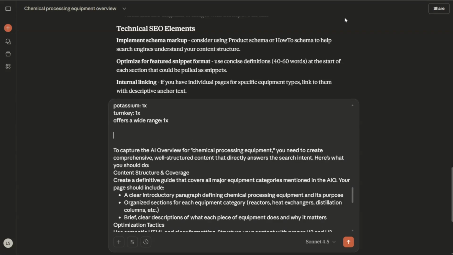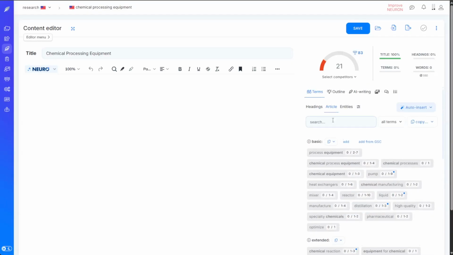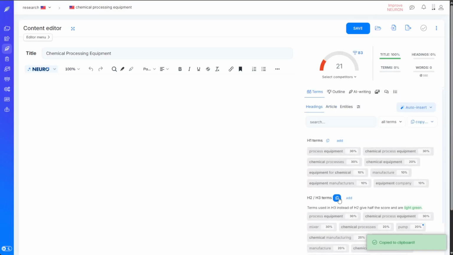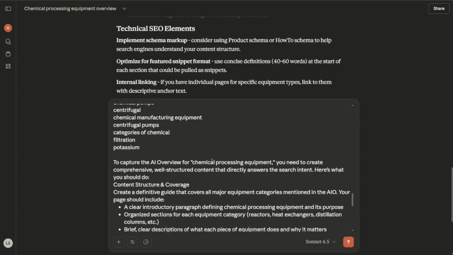I want to also prompt this, break the content into sections for readability. Use the following H2, H3 headings. They don't need to be used exactly. Variations can be used. Then I'll go back to NEURONwriter here. Headings, H2, copy those. Back to Claude, paste those in.